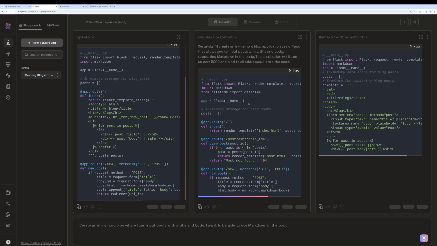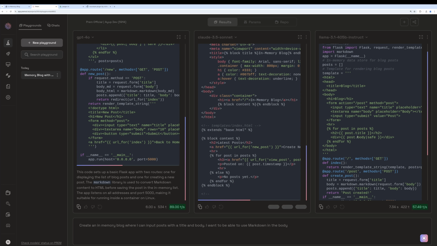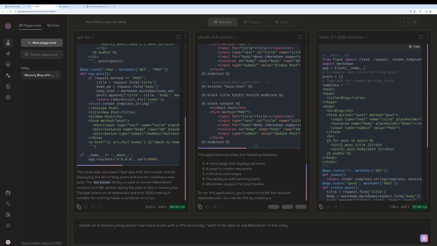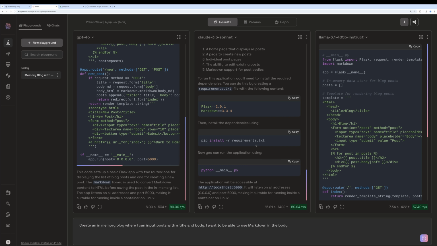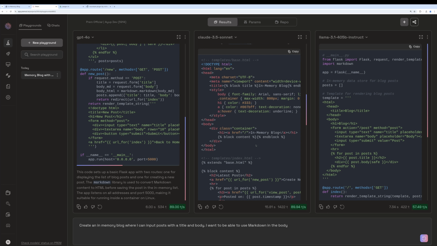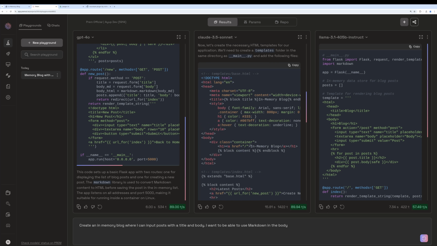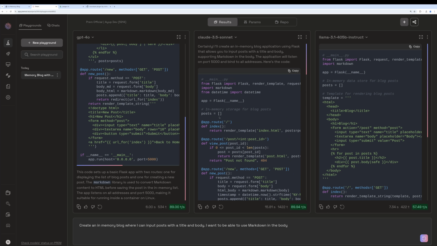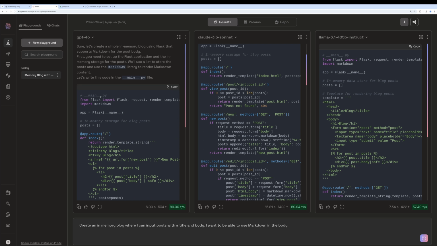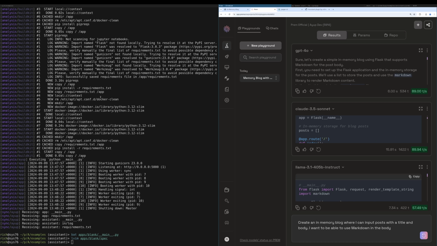You can see now, yes, they're all producing a Flask app. Claude's really getting into it there. Wow, it's gone really wild there. So yeah, you can see what kind of stuff you get with each model. Okay, so yeah, that's it.